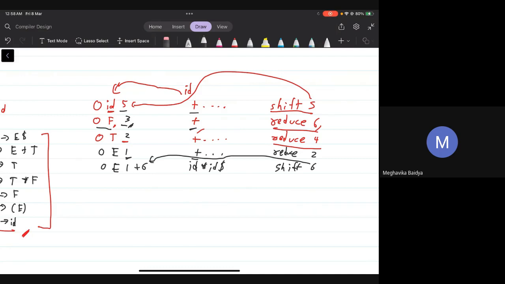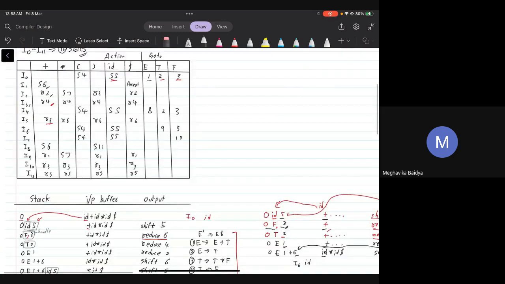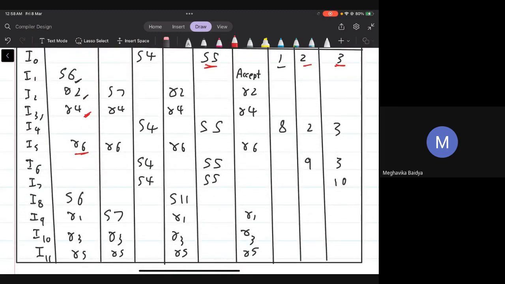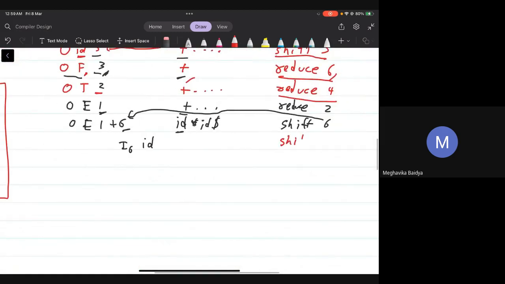Understood. Now we have to again check the 6 with ID. So I6 and ID. You go to I6, you see for ID. For I6 and ID, it is shift 5. So you write shift 5 here, shift 5. So what do you do here?